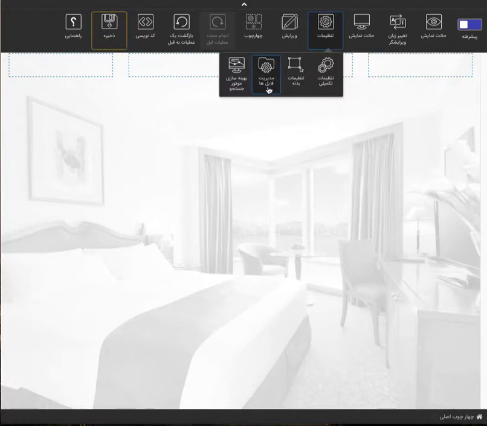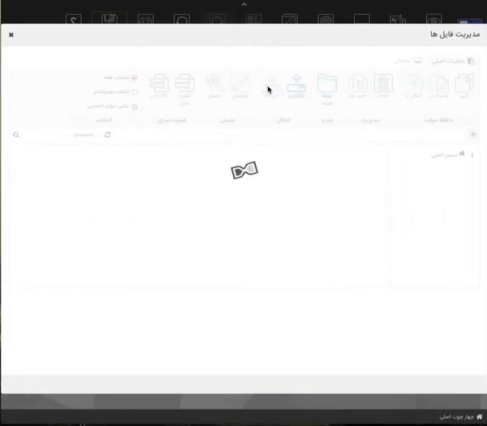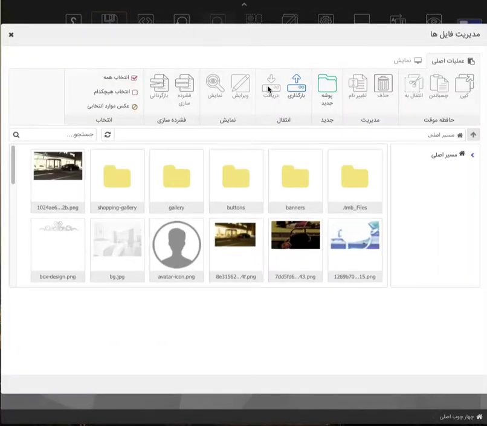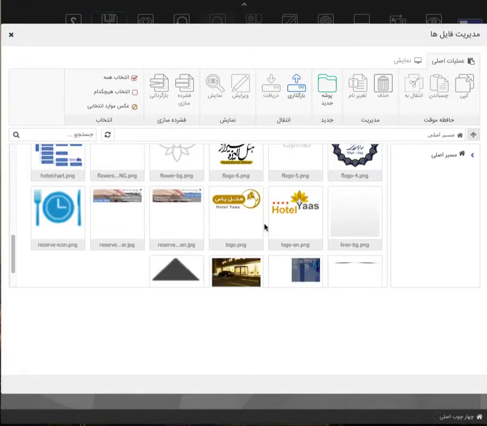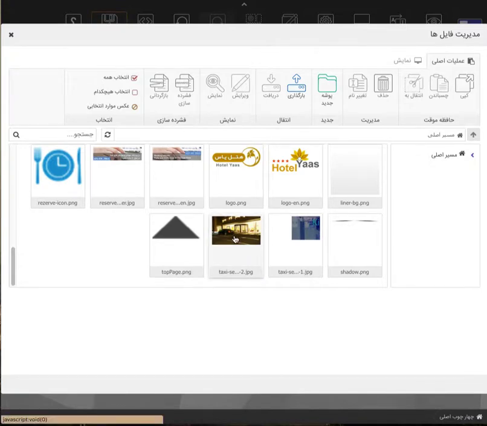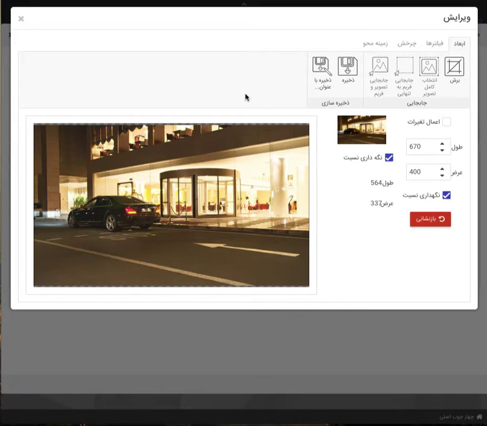The third option is File Manager. You can do anything you like and you expect from any file manager, but it does a couple more things. Let me show you. Okay, I'm going to edit this image, so I just select it and edit.